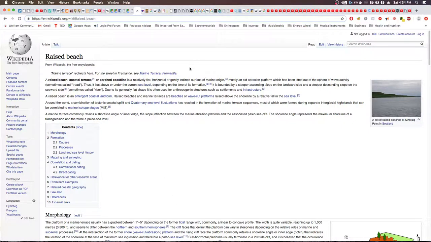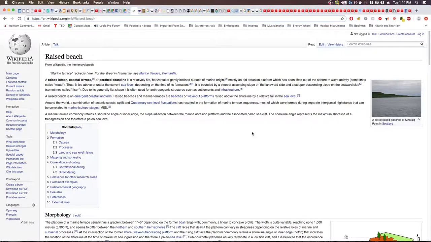Raised beach is another thing I'd like to discuss. All I really want to say about this is there are some cases in which the raised beach phenomenon is actually natural, just like it's described here, and there are probably some cases where it's artificial, like I've been showing.